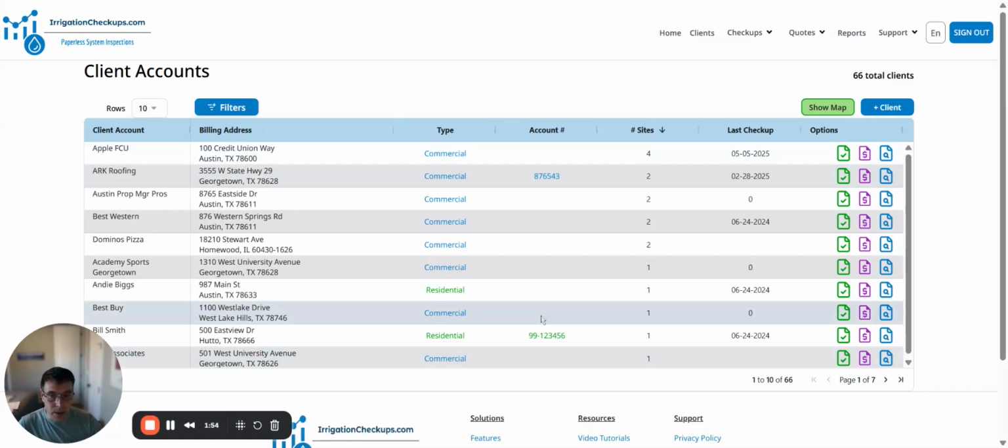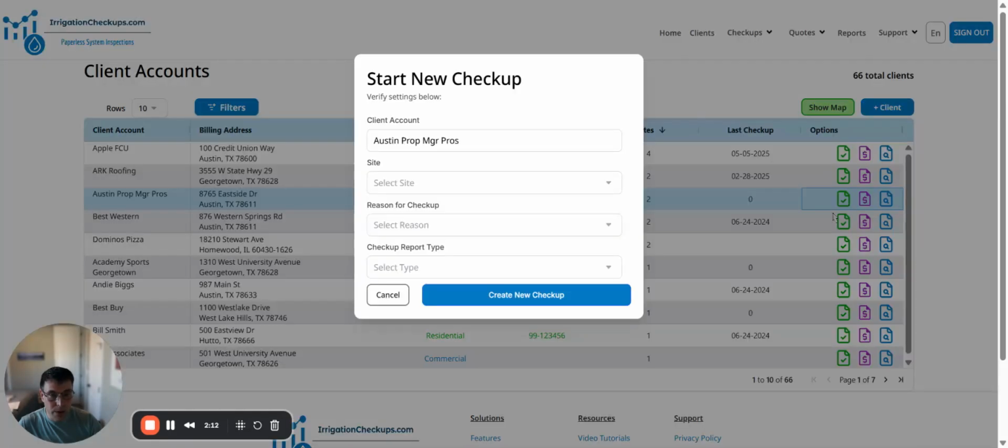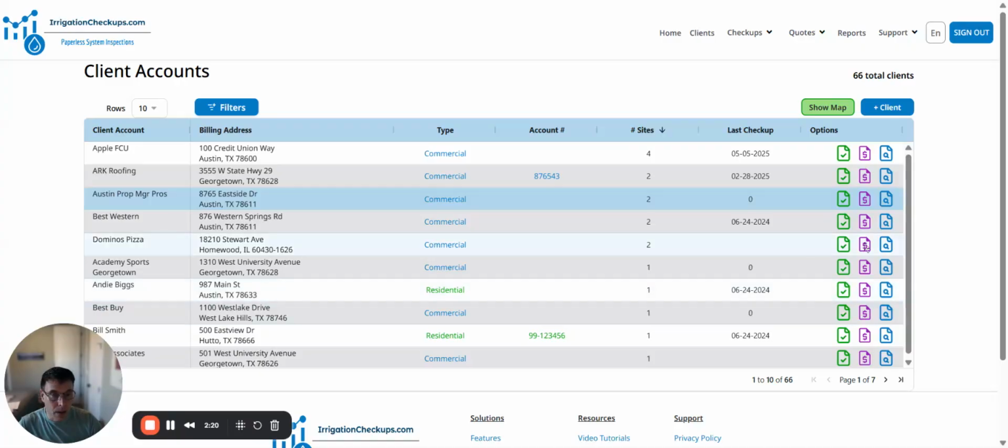And so hopefully this will make it easier for you to navigate through all the data that is being captured with the app. There are some new icons representing the different options you could do. So here on the client account page, we have this green page with a check mark. So that's if you wanted to start a new checkup for that client, and you can see it automatically populates the client account, and then you can choose the site.